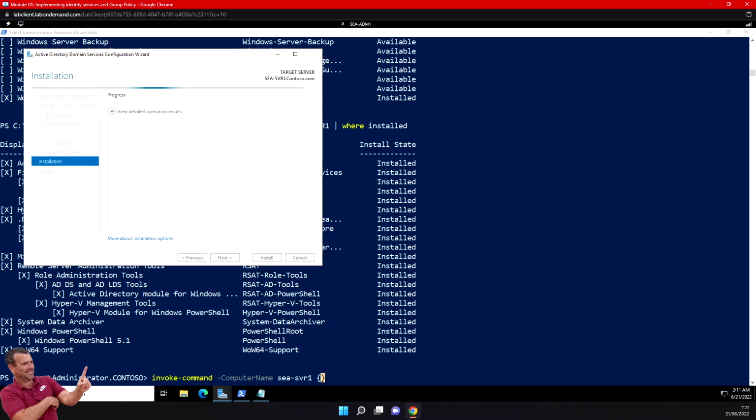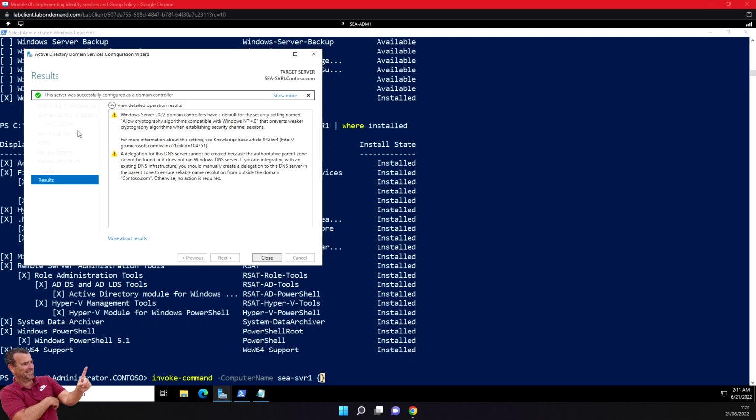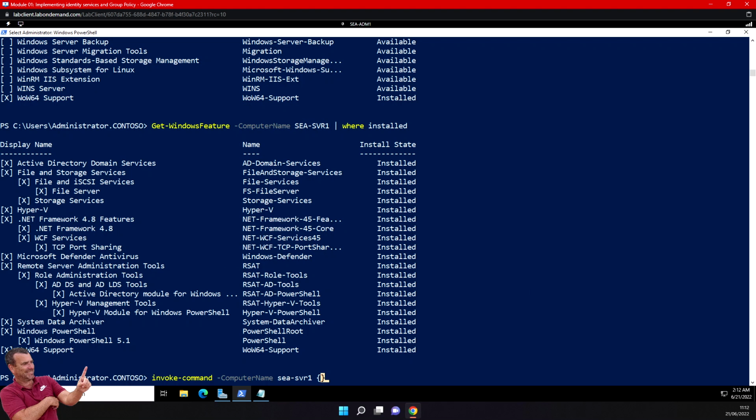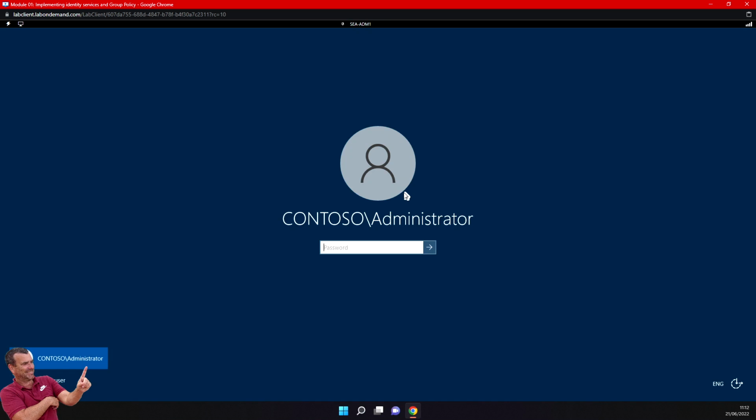So I can do install now, and in a couple of minutes it will reboot the server. And now I can see that this server was successfully configured as a domain controller. I'm going to close, and of course it will reboot. Okay, it says please wait for the Active Directory Domain Services. In a couple of seconds this server will be promoted as a new domain controller. So this is really the way that you install a new domain controller.